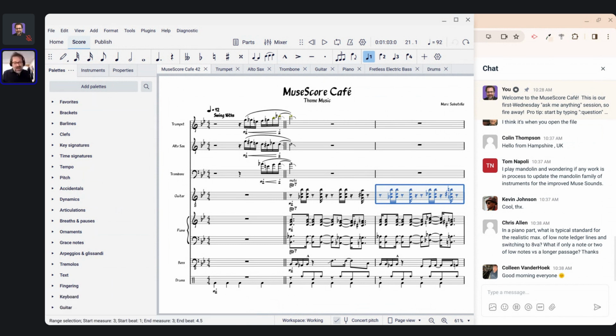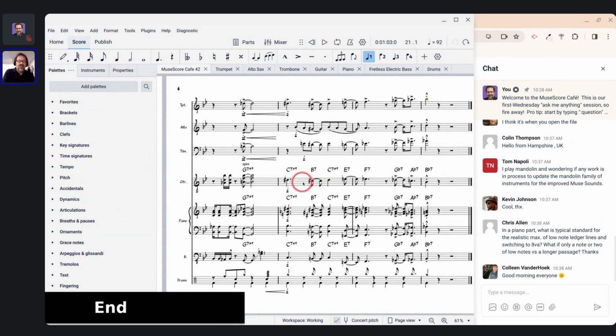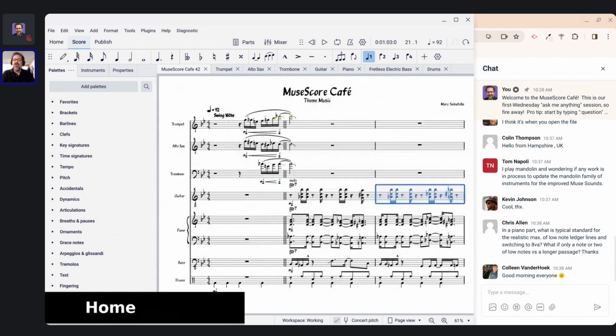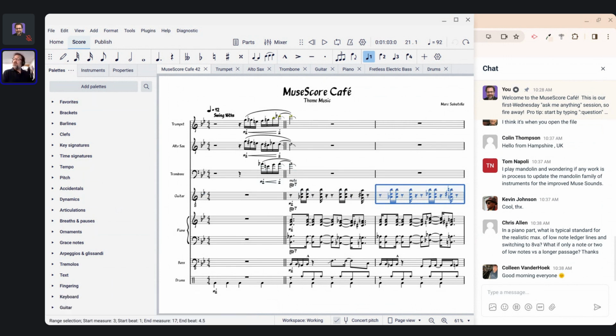This is, as far as I can recall, the way it's always worked, and it's pretty important because we might want to go to the end and then shift-click some specific measure near the end, and we want to keep that original selection, right? So that shift-click selects from here to there. So the question is, how would you actually select the beginning of the score? Well, Control Home is the way to do that.